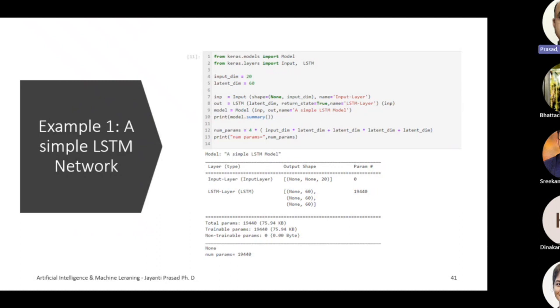Then the LSTM layer gives us three vectors, and all of them are 60-dimensional. As you can easily guess, these will be the memory state, the cell state, and the output.